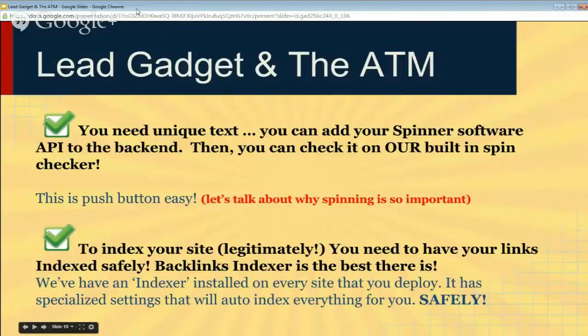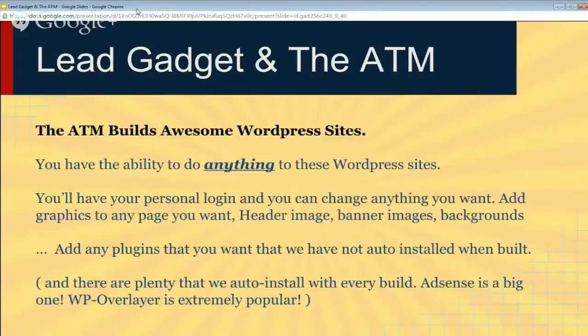We have an indexer installed on every site that, when you deploy the site, has special settings in it that'll auto-index everything. It's called the promote button. That'll do it safely, and the Backlinks Indexer adds more power. Don, could you talk about the promote button for one minute, literally? Because I want them to know how safe we really work with it, where it goes.